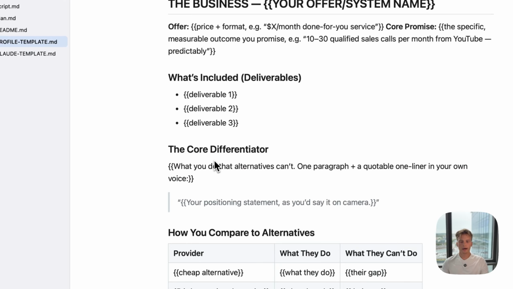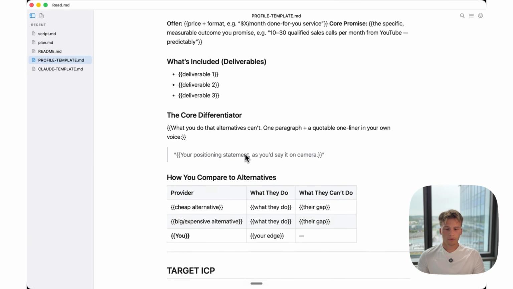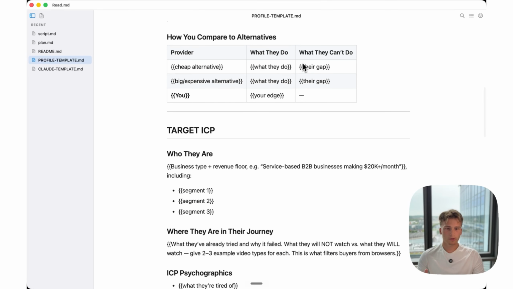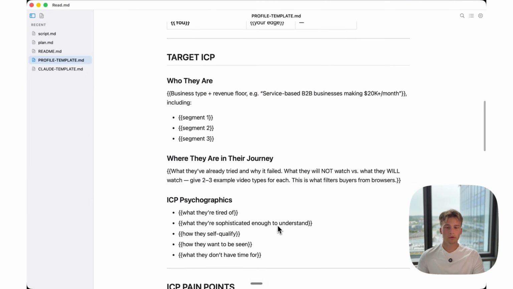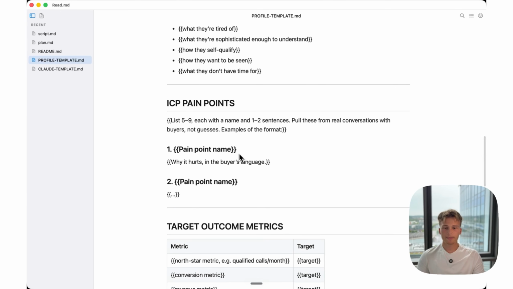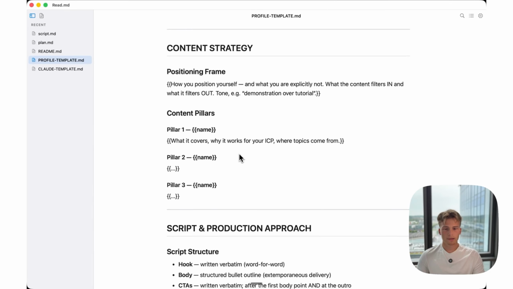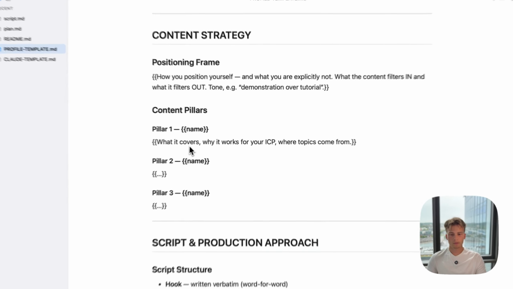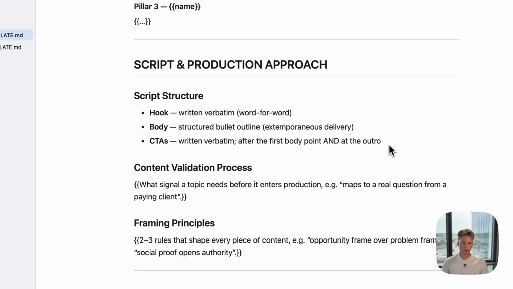So just one line that helps with your positioning, describes exactly how you're different from others, how you compare to alternatives. Then your target ICP profile, so explaining exactly who you're making these videos for. That's very important. Do not overlook this one, because this will be the goldmine for your content. Then ICP pain points, target outcome metrics from your offer, then content strategy. We want to have some pillars and some more context into how content should be built.